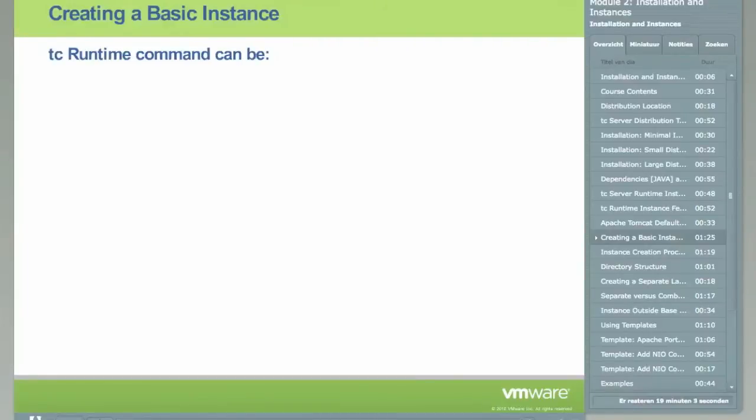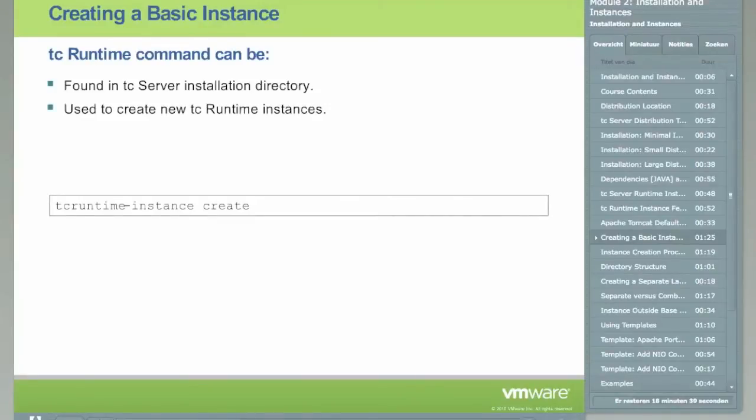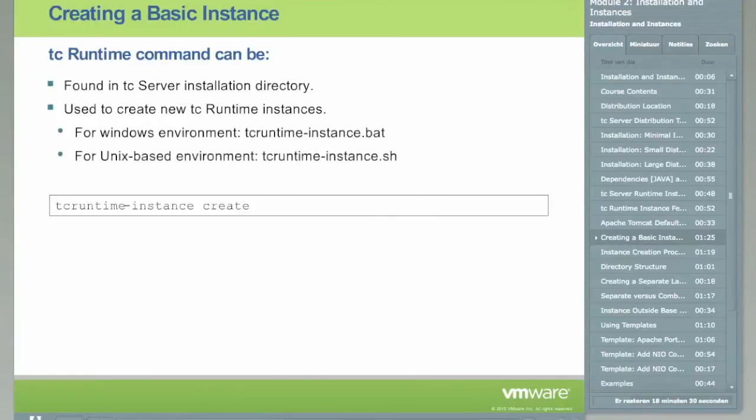You can use TC runtime-instance create command to create new instances. This command can be found in the TC Server installation directory. To use this command, you must open Command Prompt and either change your working directory to the TC Server installation directory or provide the absolute path of the command on the command line. You will see the TC runtime-instance commands here. If you are using Windows environment, you must use BAT files, and if you are using a Unix-based environment, you must use SH files.